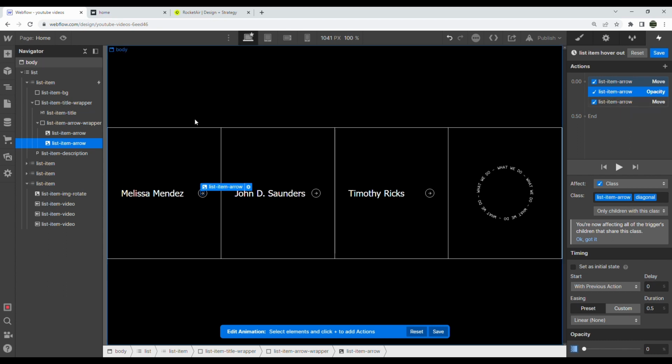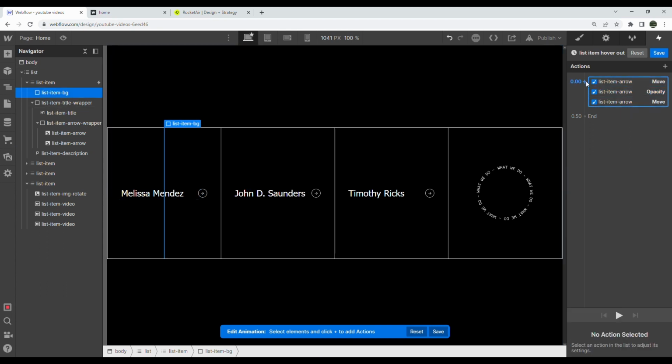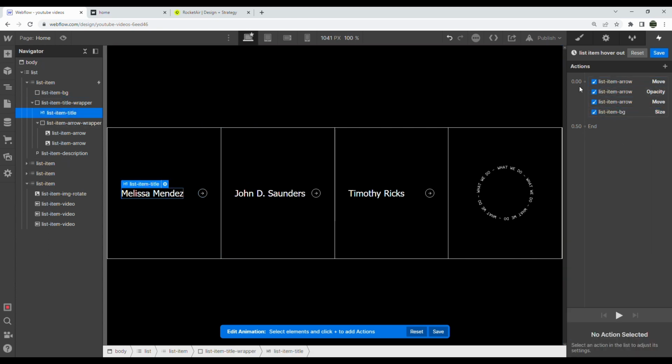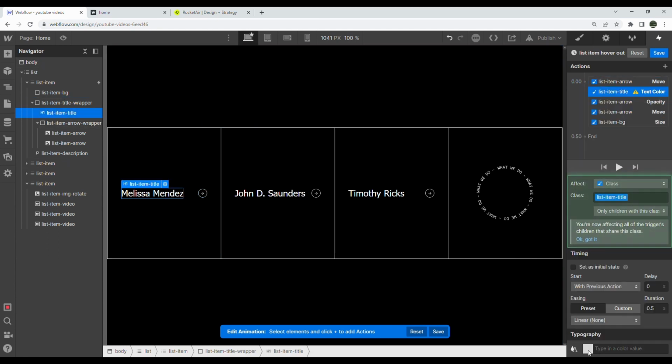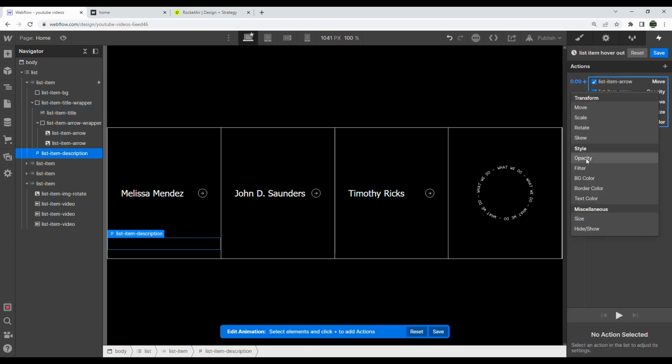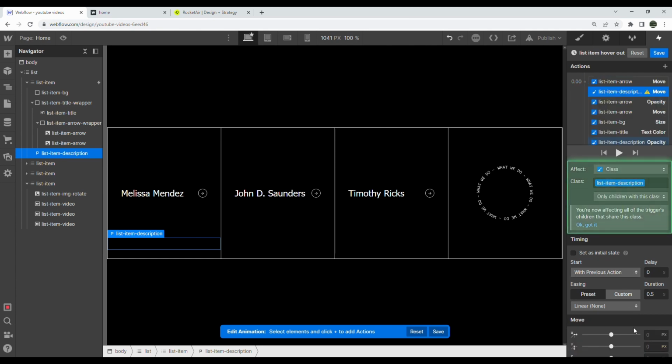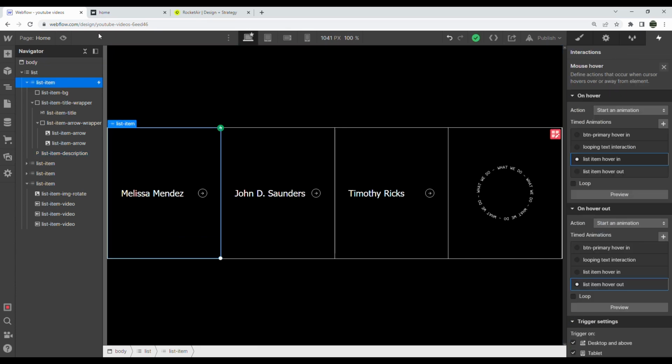And then what we want to do is get that background size to go down. So make sure that that goes down to 0%. Change the color of the title here. So text color, make that white again. Grab our description. First, we're going to reduce the opacity of that one, and then we're going to move it. So move it back down negative 2 VW. And then I believe that's it. Let's save and let's try it out.